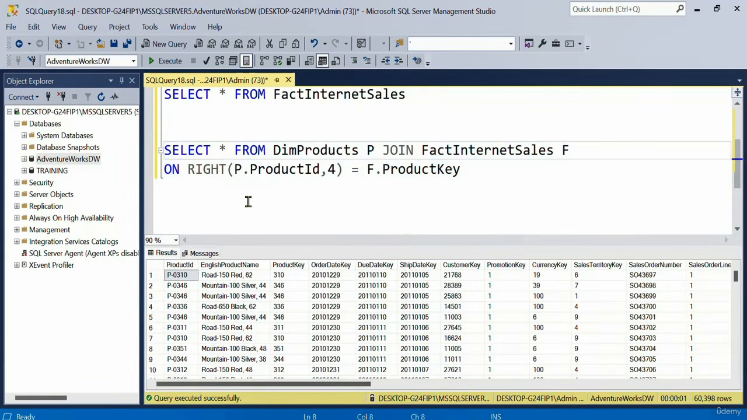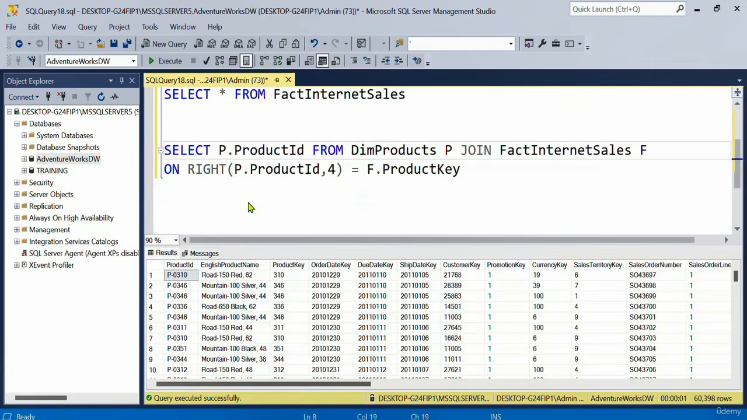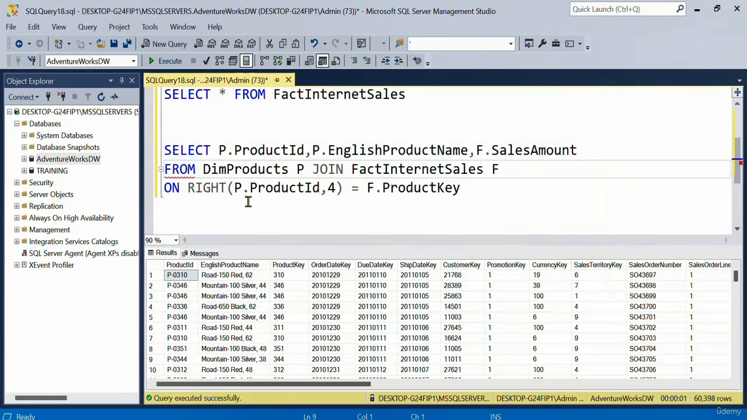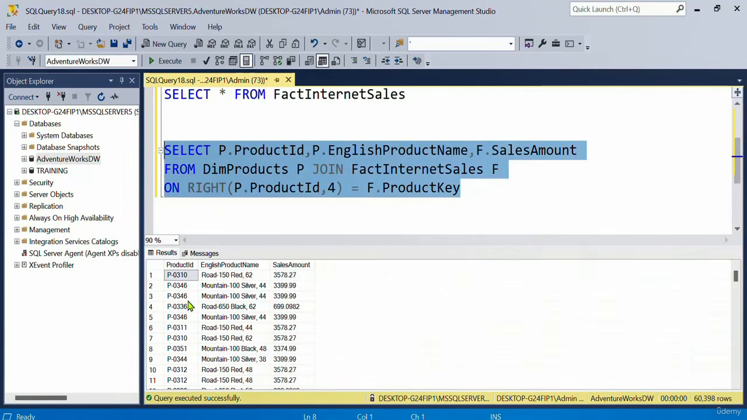Now what I want is only a few columns. For example, I want p dot product ID, comma, p dot English product name and f dot sales amount. There you go. Now product ID you can take either from the fact sales or the dim products table. I prefer to use the dim products table because it is the entity table. It will have the maximum products.